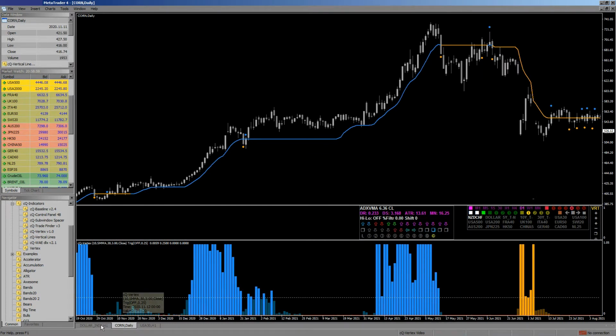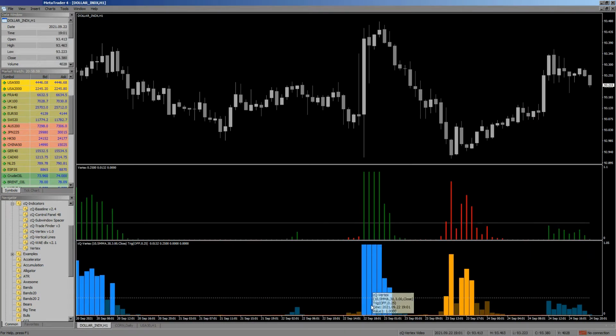As you can see back here, these colors are different, but blue is buy and orange is sell. If it's above the line, they're bright. If it's below it, they're not. So you can see that there.